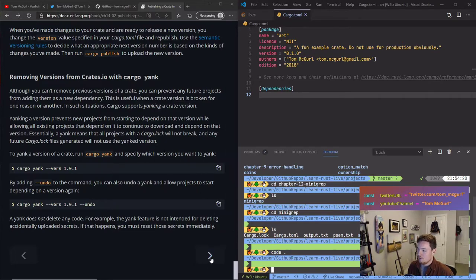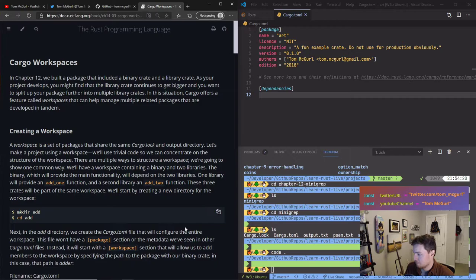Pretty cool. Yank, I don't know how I feel about that name, especially when we're talking about packages. I don't know. All right, Cargo workspaces. Very cool. What are workspaces? I'm excited. I want to know. I hope you all want to know.